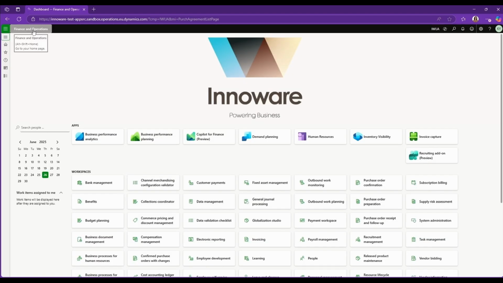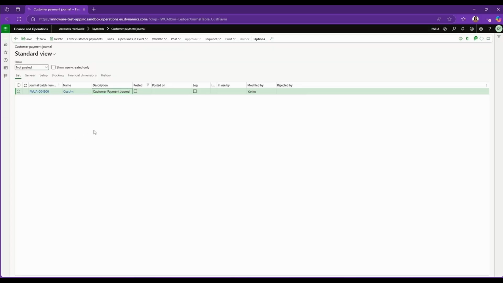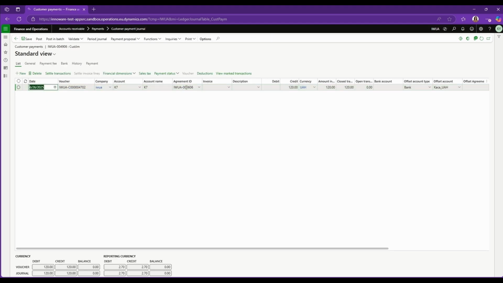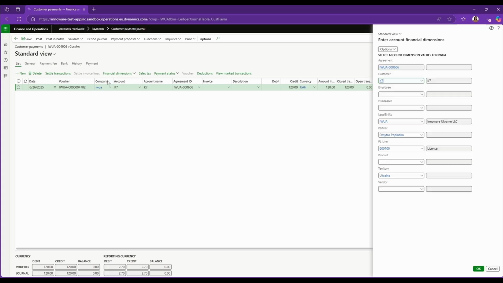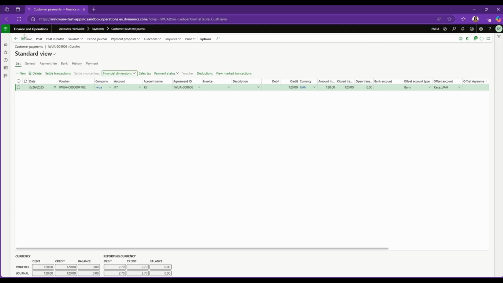Now let's review customer payment journal. I will open my payment journal, and here we can see also agreement ID. I'm gonna go to financial dimensions and account, and here we can see agreement as well. The same logic works not only for payment journal but also for general journal or free tax invoices.